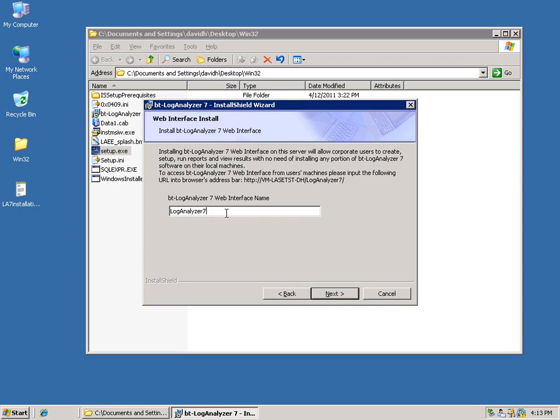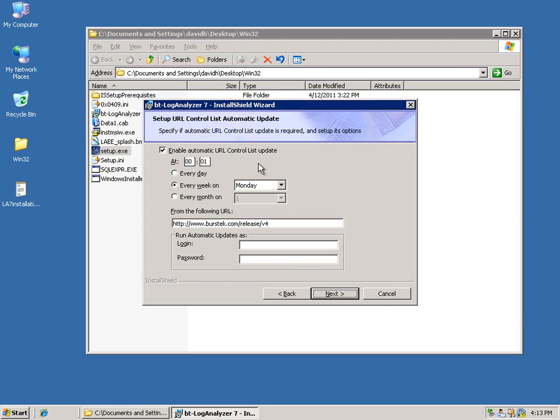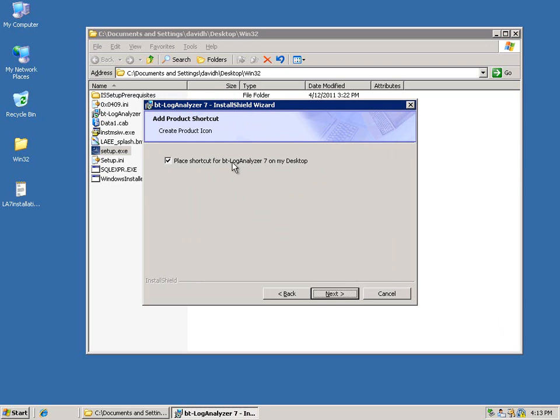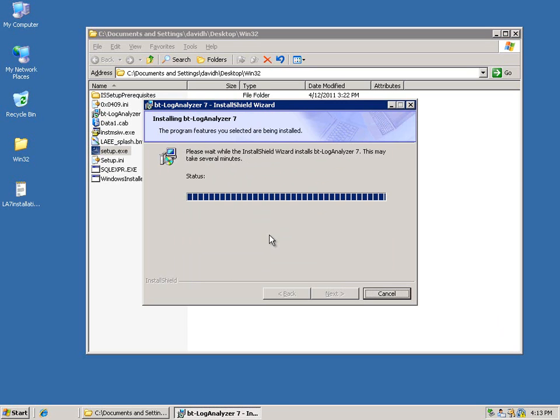This is the server interface with a web server interface name. Go ahead and accept the default. Make sure you register the ASP. Click next. As always, we recommend doing every day for our control list updates. Go ahead and click next again. And we're going to go ahead and download the latest URL control list during this install. So go ahead and click next and place the shortcut on the desktop. And that's all there is to it. We'll go ahead and start the installation.